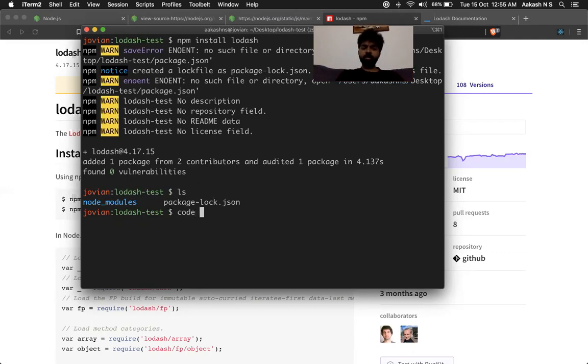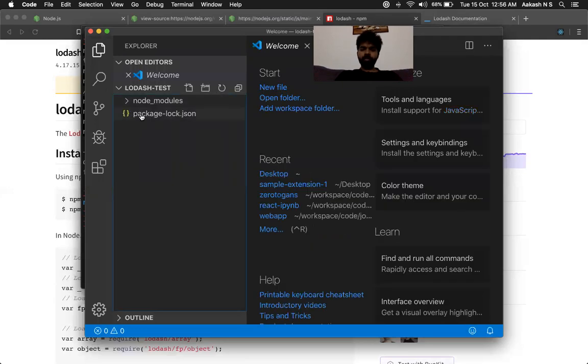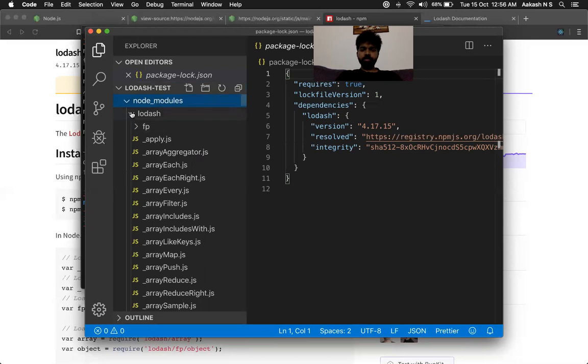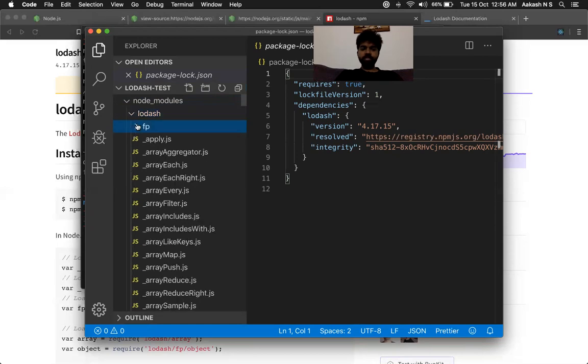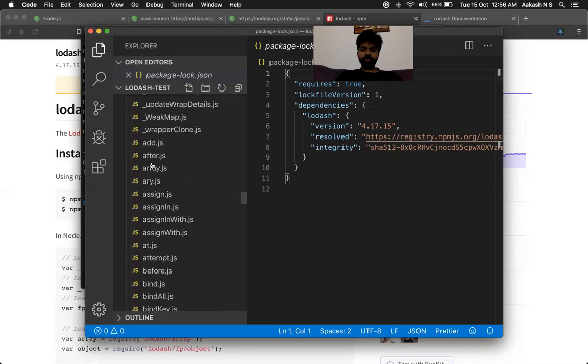So maybe let's check out the node_modules folder. I'll just open up this directory in VS Code. There's something called package-lock.json. We can ignore that for now, but let's look in node_modules. There you see a single folder called lodash, and in it there are a bunch of different files, lots of them.